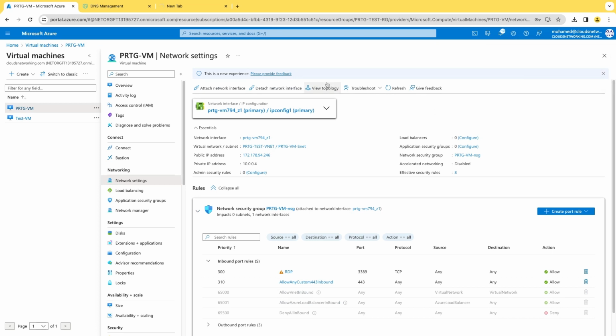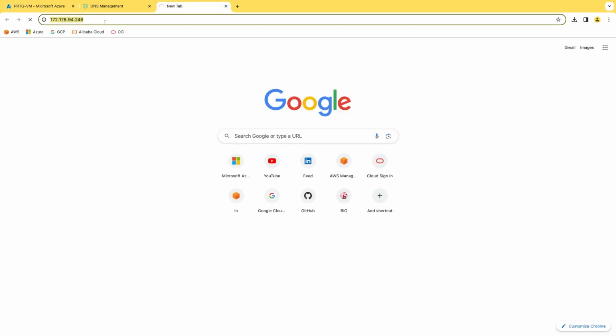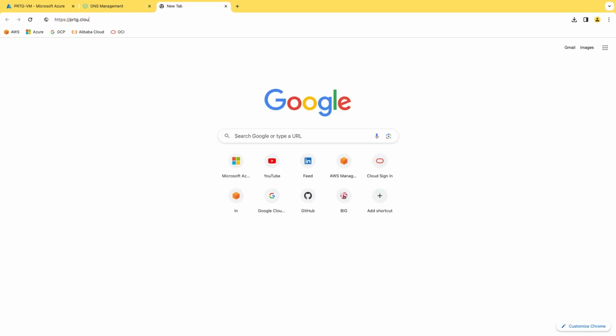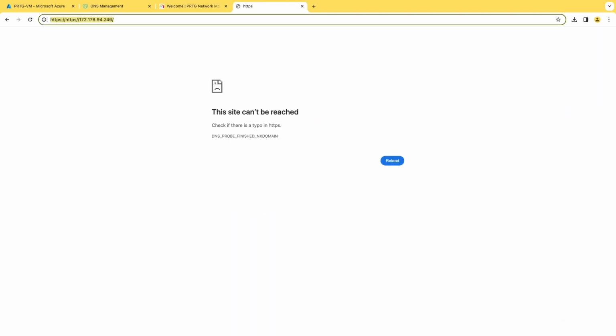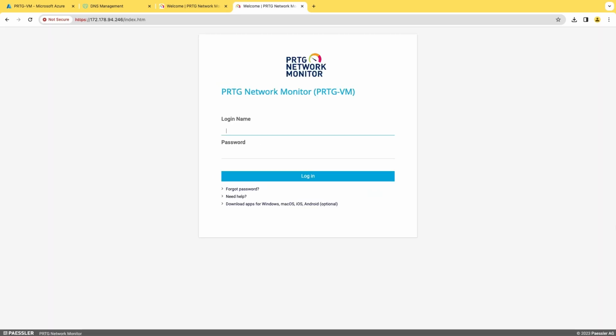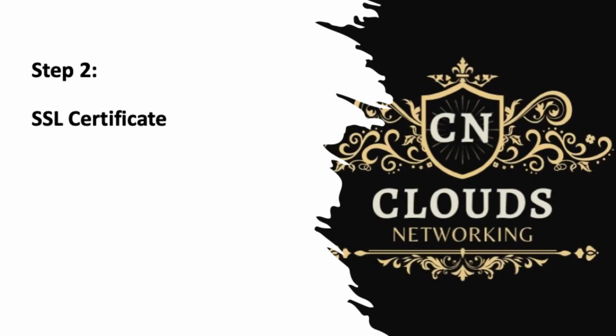Next, conduct a test to access the application using both the public IP and domain name. It will reveal accessibility via both methods, albeit with an untrusted certificate. Utilizing trusted certificates for PRTG is crucial for ensuring secure communication. A trusted certificate encrypts data between users and the application, safeguarding against potential threats like data interception and unauthorized access.